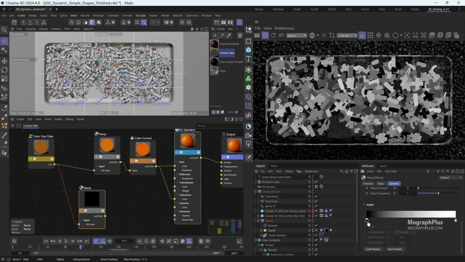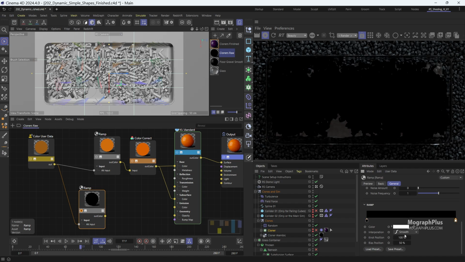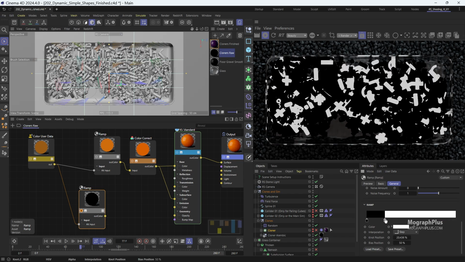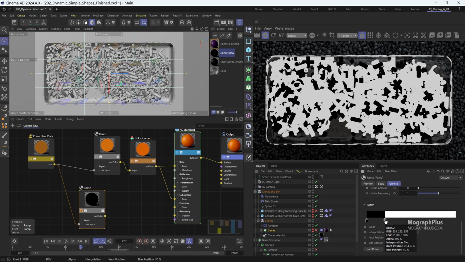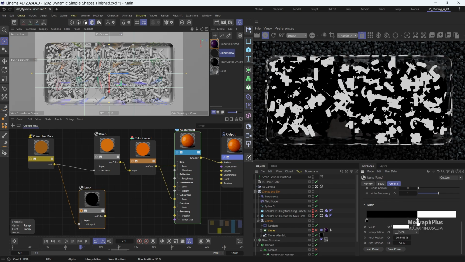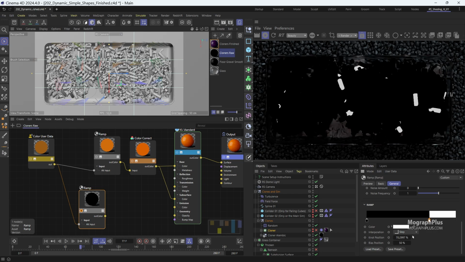Now, in this case, we only want two specific colors, black and white, with no in-between grayscale values. So let's change the interpolation for both of the knots to step. Now we have only two colors. Now by simply moving the white color to left or right, I can control how many clones would be emissive. Let's set the white knot position to around 68%.